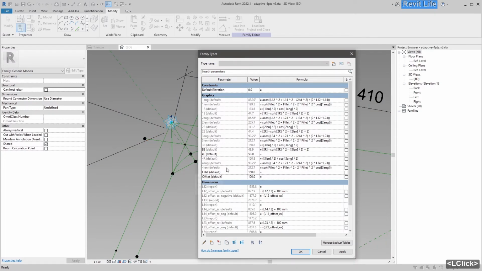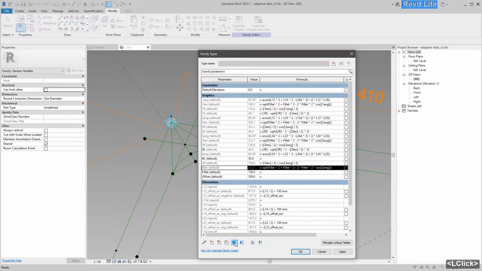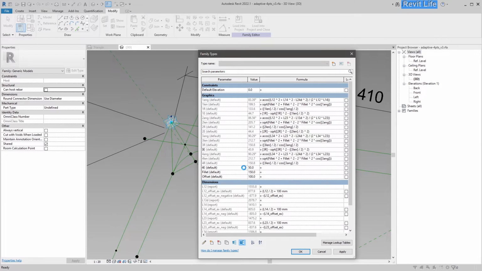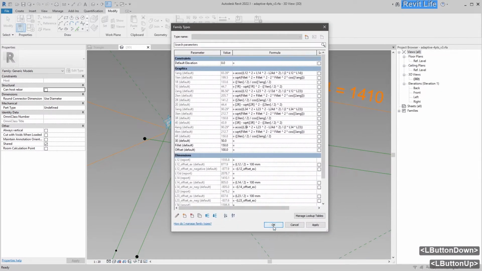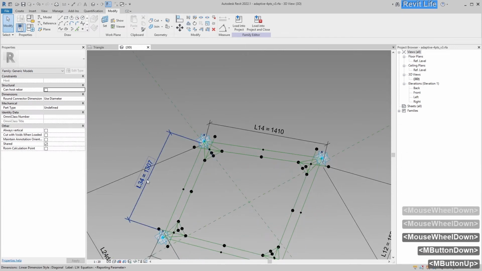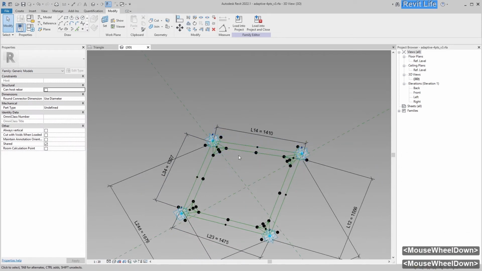Now let's order them in the right direction. And that goes down. And okay, now we need to zoom out a little bit to see what parameters we are using. L34 and L14.